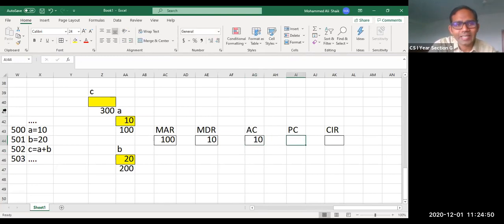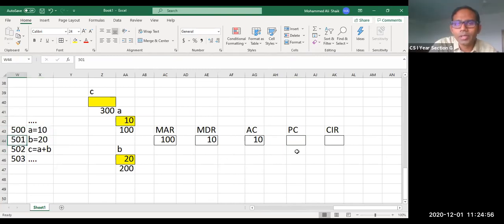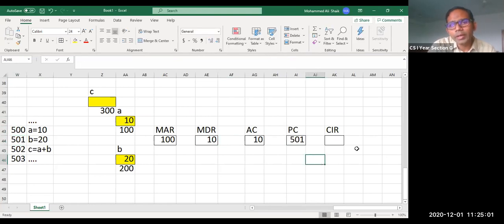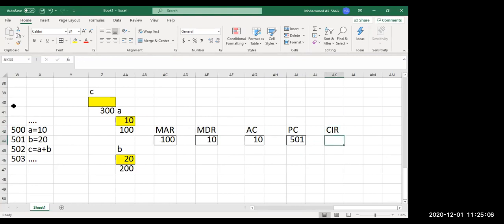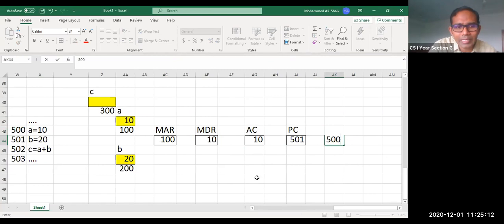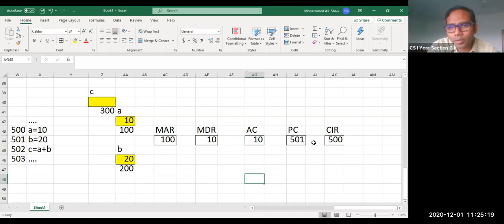Program counter next: after executing this, 501. The 501 address is the next instruction, so the program counter will have 501. Next we have the current instruction register, which is 500, the instruction under execution. So this is what is going to happen inside a computer processor: MAR has 100, MDR has 10, accumulator has 10, program counter has 501, and CIR has 500.